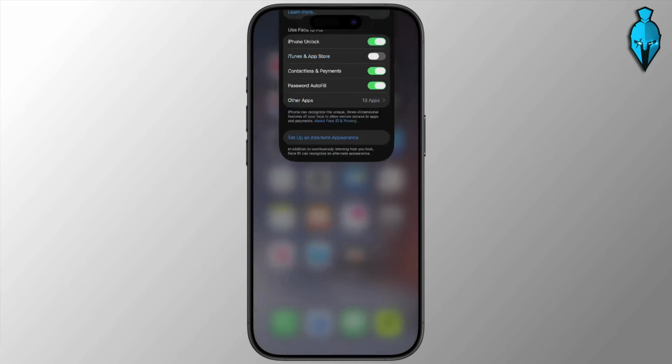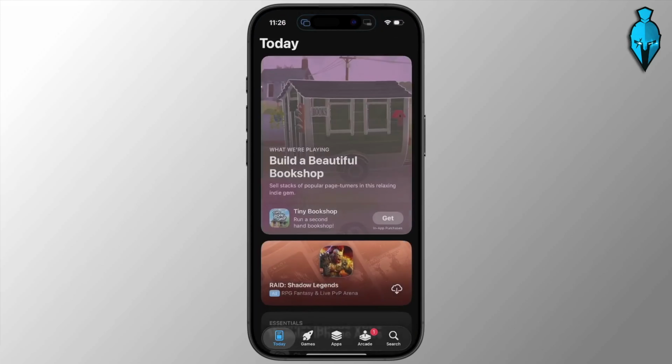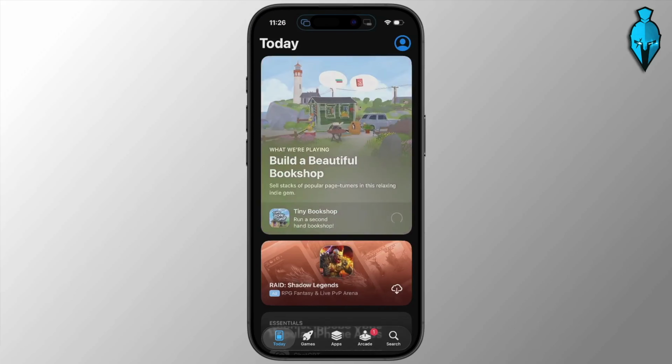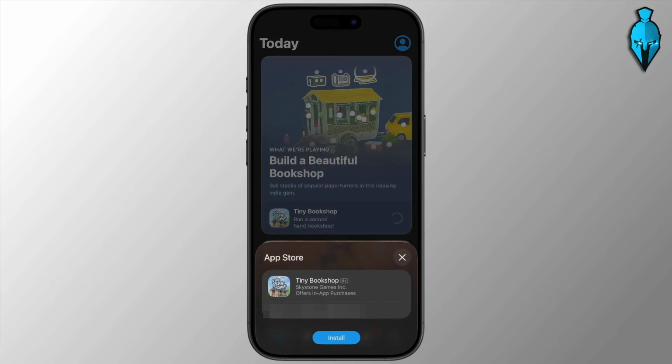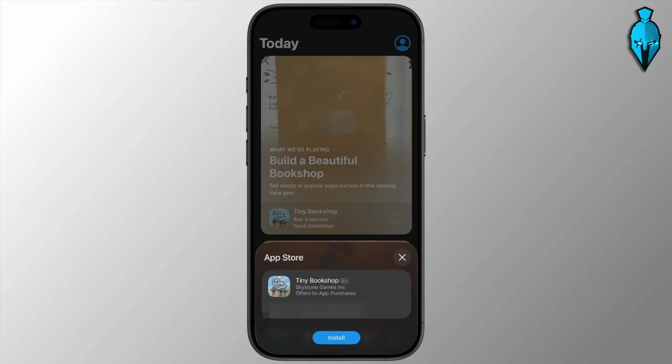After you do that, open up the App Store and find whatever app it is that you want to download. Let's just say it's this one. Select it, and when you hit install, it's going to ask you to confirm with your Face ID. Once your face is recognized, the app will then begin downloading.